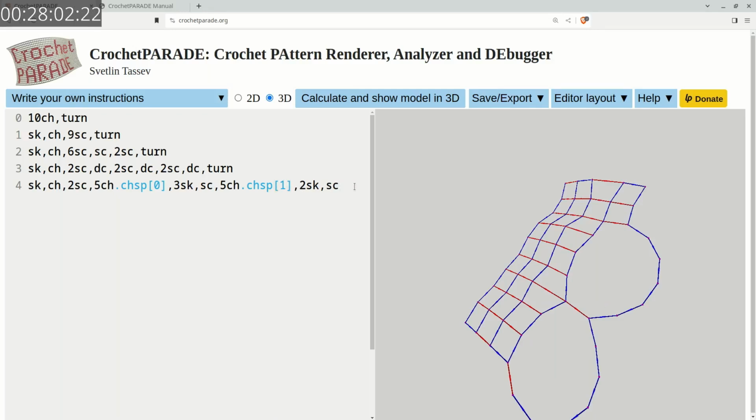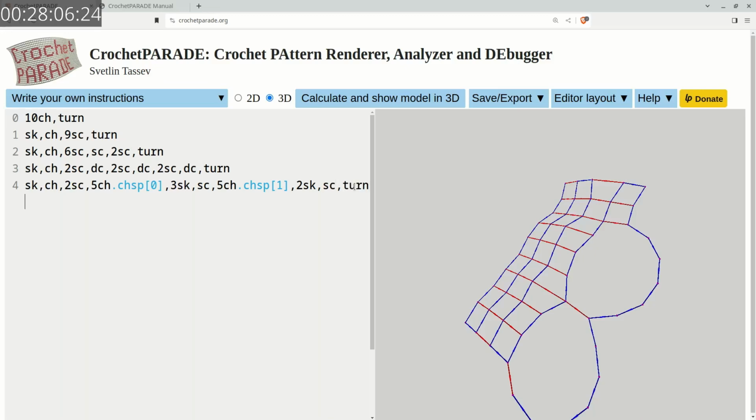So I'm going to turn, I'm going to skip, I'm going to chain, and then what I want to do is 3 double crochets at chain space 1. I'm going to start with this one right here because of the turn, and then I'm going to do 3 double crochets at chain space 0.